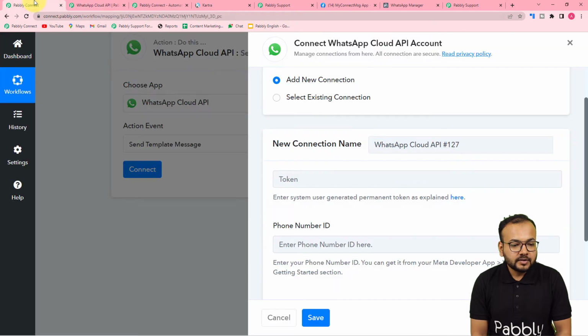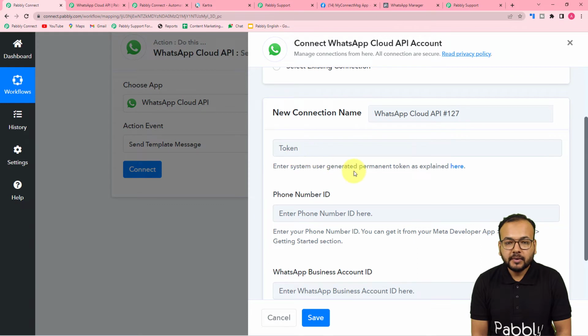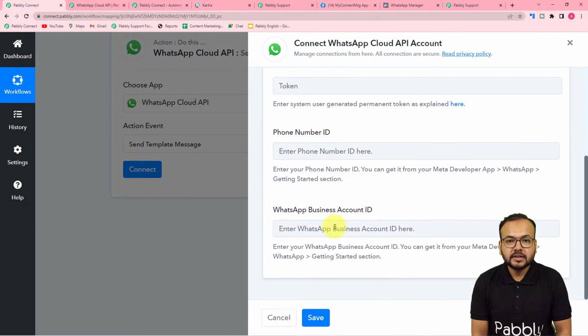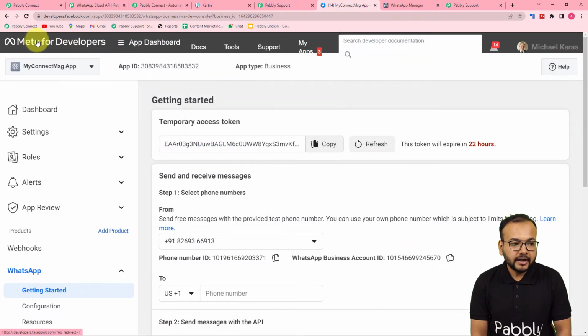Okay. So guys, here it is asking for that permanent token, the phone number ID, and the business account ID. To get these things, let me show you my cloud API setup. So guys, here I am under the Meta for Developers section. Here is the WhatsApp option you can see, and I'm under the Getting Started page. And here you can see we got this temporary access token. So first they give you temporary tokens, guys, but these tokens expire in 24 hours. Okay, so you need to generate a permanent access token for your cloud API.